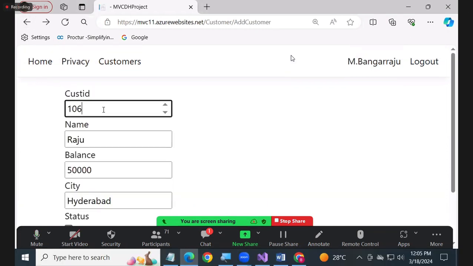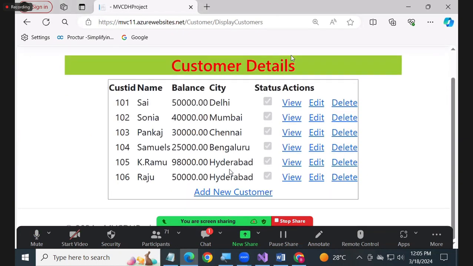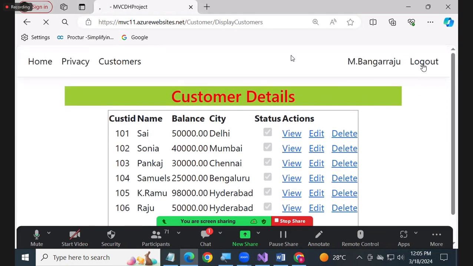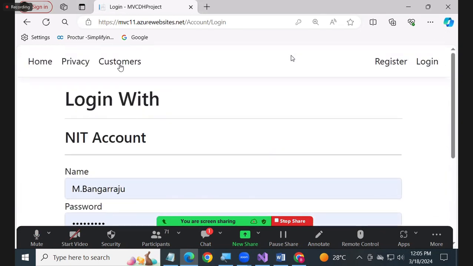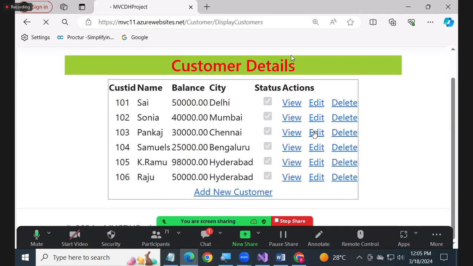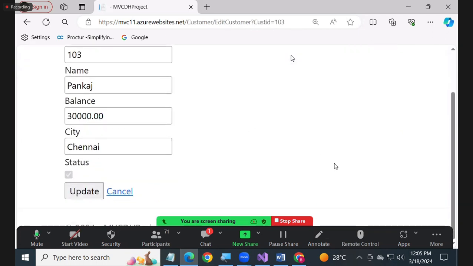Okay. Primary key violation. Someone before me inserted 105 there. Are you clear? Got your data? So now again, log out. Okay, log out. And I'll go to customers and click on edit. It's asking to log in now. Click on login. It should take you to the edit page directly.